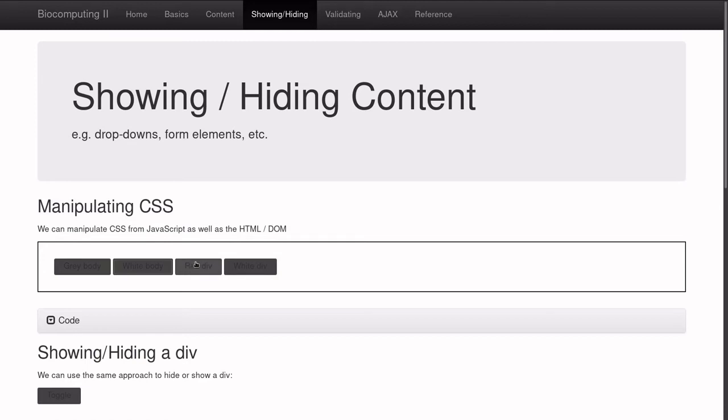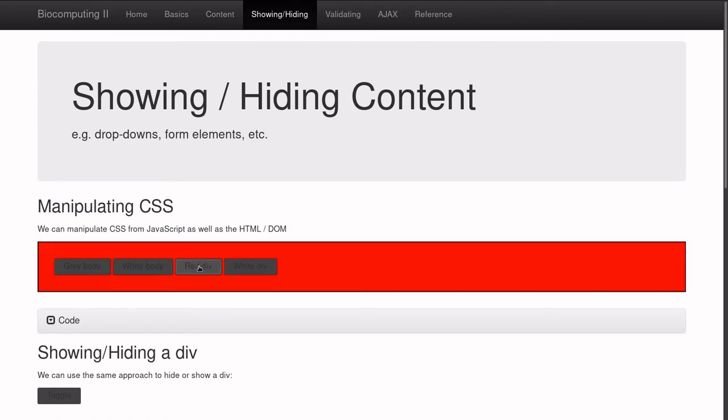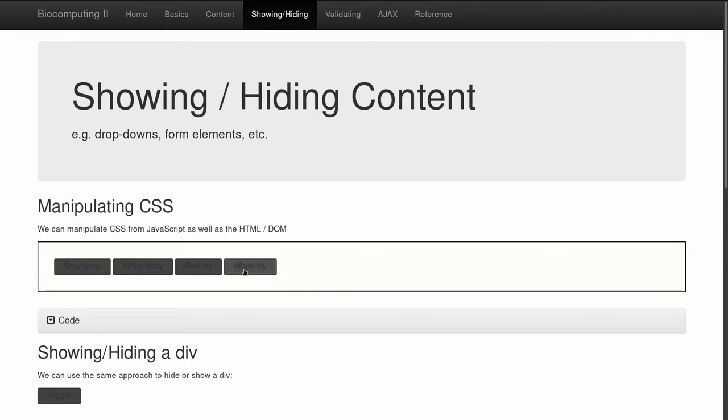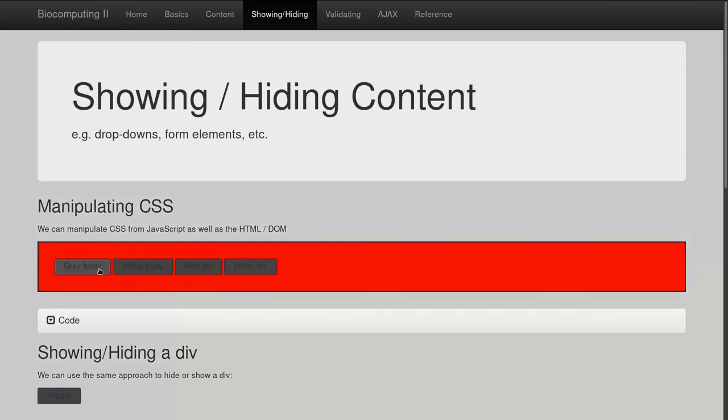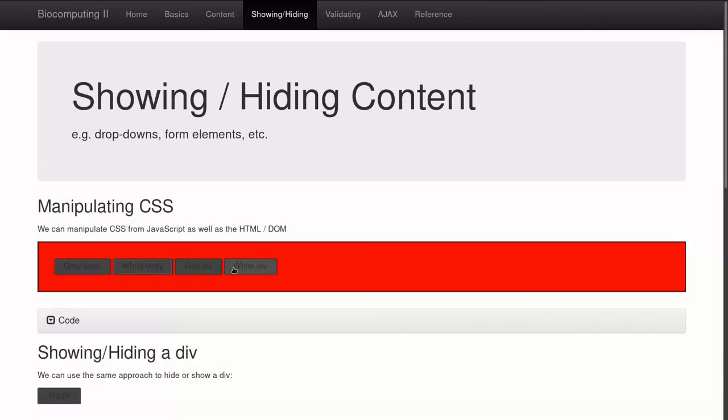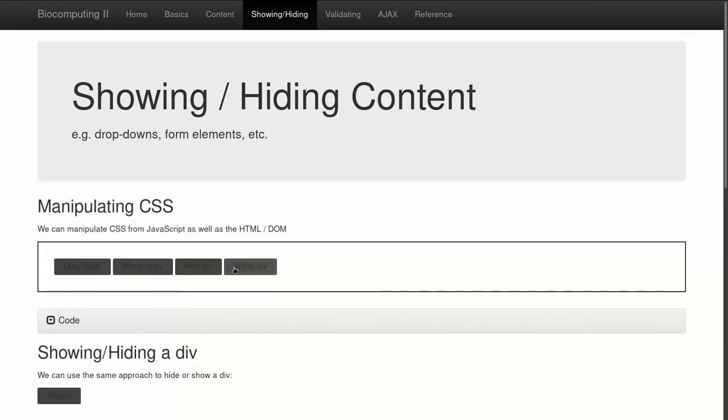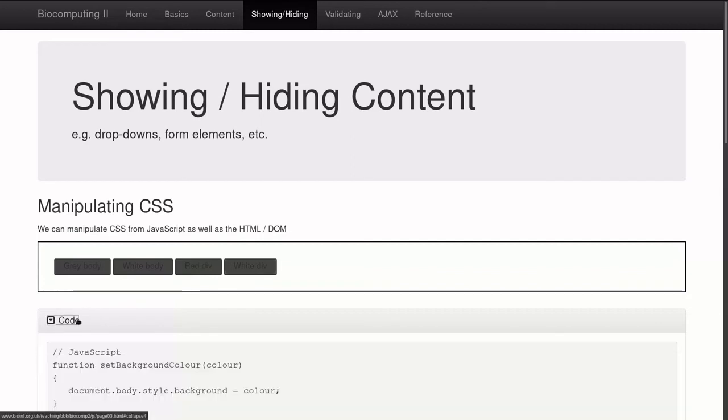The div refers to this box around the buttons, so I can click red div and it will change to red, and white div and it will change to white. And of course I can combine these things together. What that's doing is manipulating the CSS instead of the HTML or modifying the DOM as we saw before. Let's have a look at the code that does that.